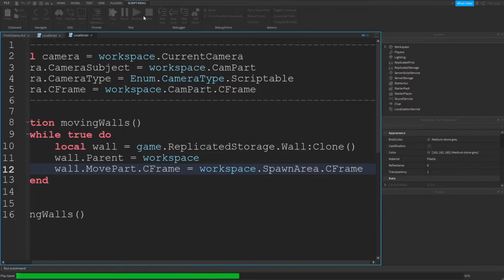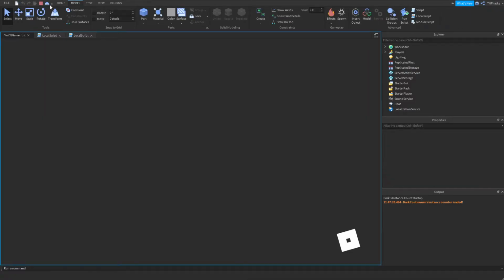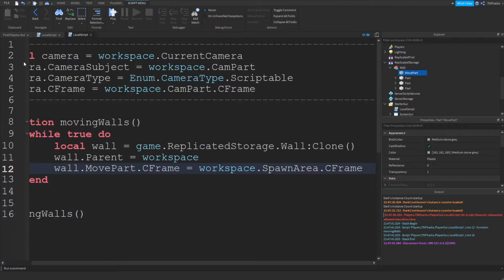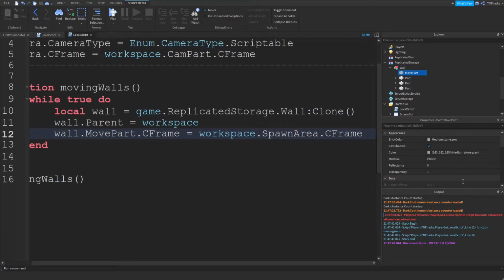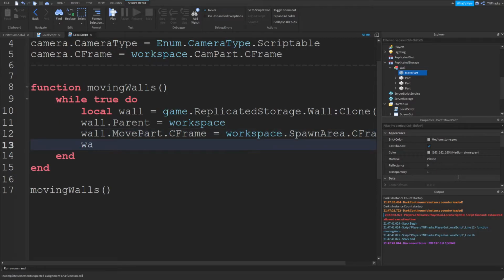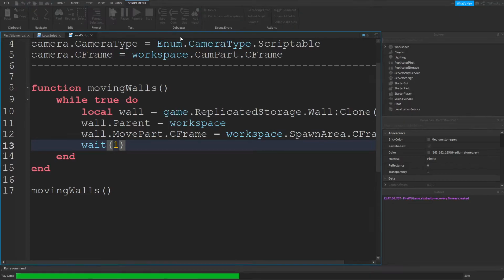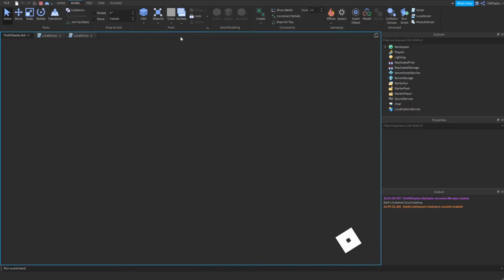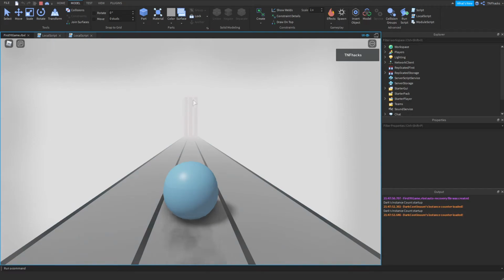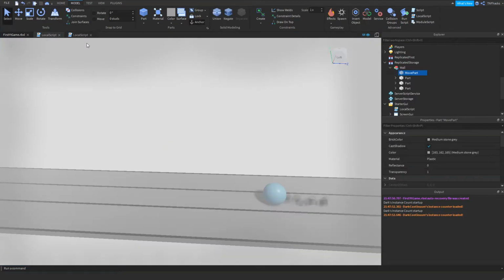Now if we play, actually no, we will not have to play. Stop it. We will crash actually, because we're infinitely generating a bunch of these walls. It'll crash. There we go. What we're going to have to do is add a temporary wait, for example, just so we can see how it's getting generated. So as you can see, the cylinder is there. It's getting generated a bunch of times.